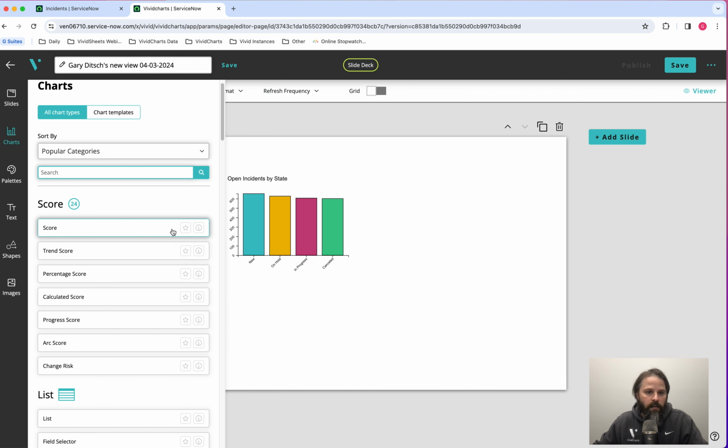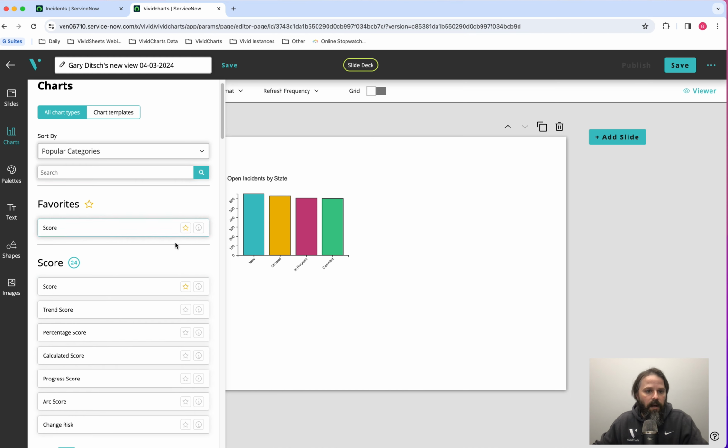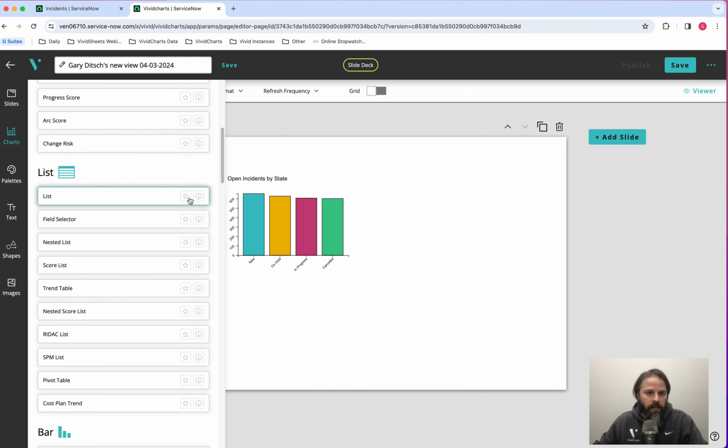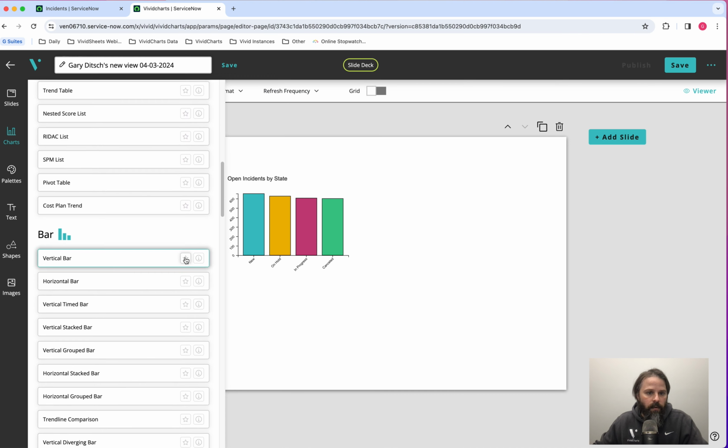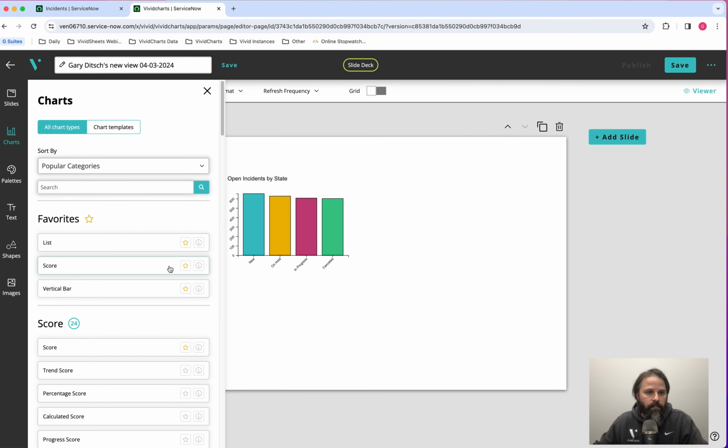So let's say I use score a lot. Let's say I use list a lot. And let's say I use vertical bar a lot. We can see that there's now my list of list, score, and vertical bar. Okay, so that's just an easy way to get charts that you commonly use up to the top, so you don't have to scroll or search or anything like that.